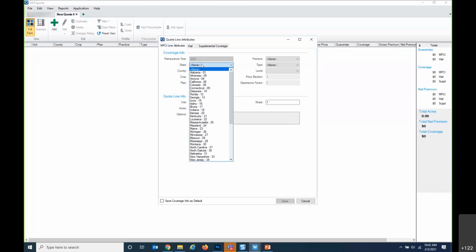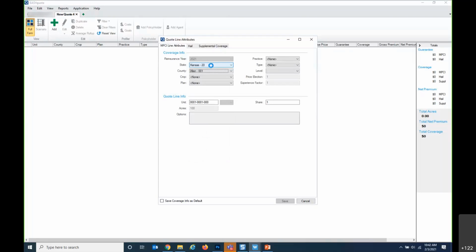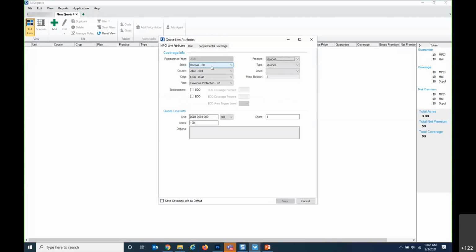When you come to fill in this information, you can do what I did, just click on the column, select from the drop-down box the information that you want to see. You can also, if you don't like to use your mouse, tab between these fields as well. So I just tab down to county. I'm just going to type in A for Allen, and I'm going to tab to crop, C for corn, R for revenue. Really easy with not even having to touch your mouse.